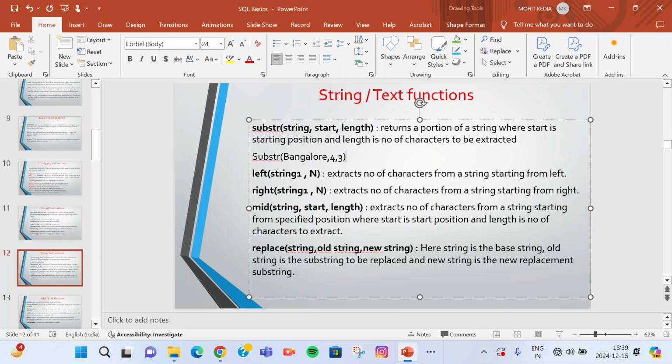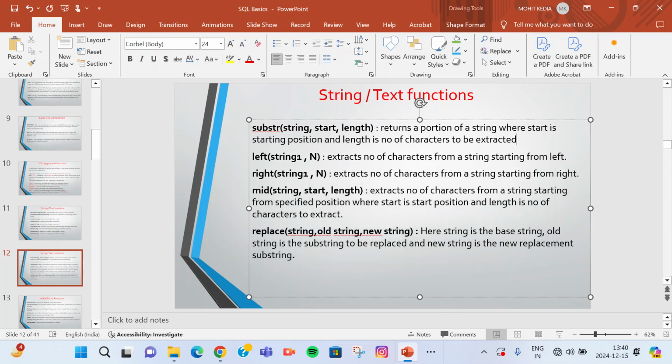Bangalore, 4, 3. What will be the output? The 4th position is G, so it will give me G and 3 characters. The 3 characters are GAL, so GAL will be my output in this case. Understood?